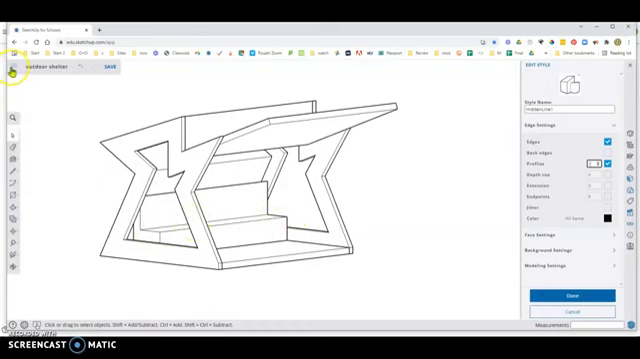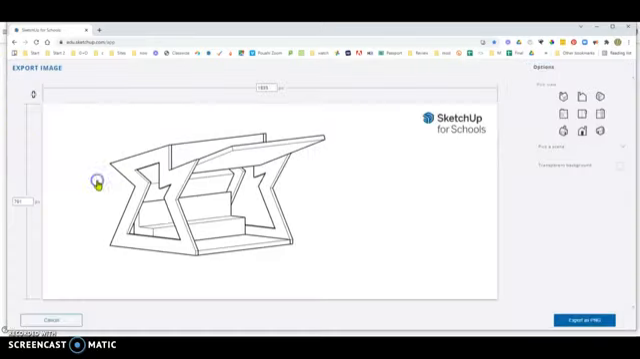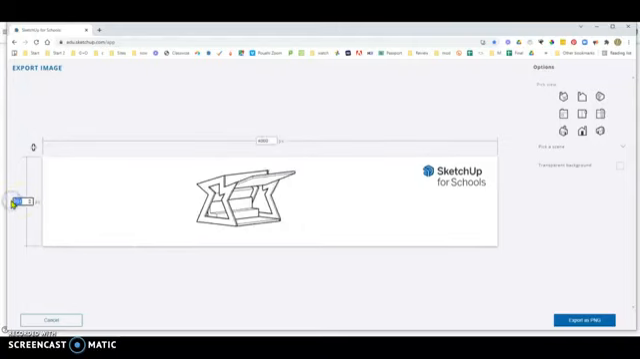I'm then going to go up to the hamburger at the top here, come down to downloads, and I'm going to download it as a PNG. Then I want the pixels to be higher so that I don't have the drawing pixelating. I'm going to change that to 4000 by 3000.